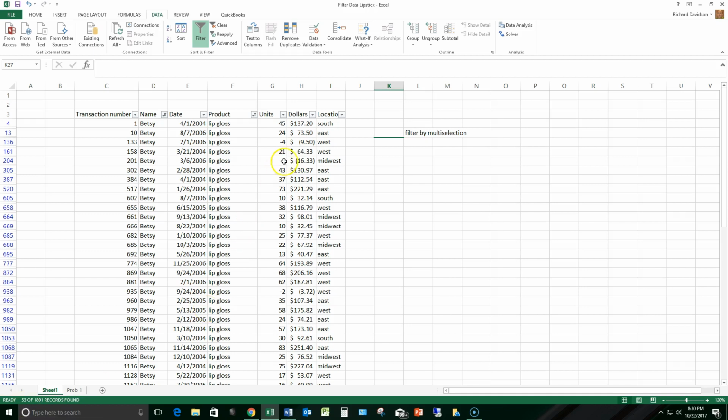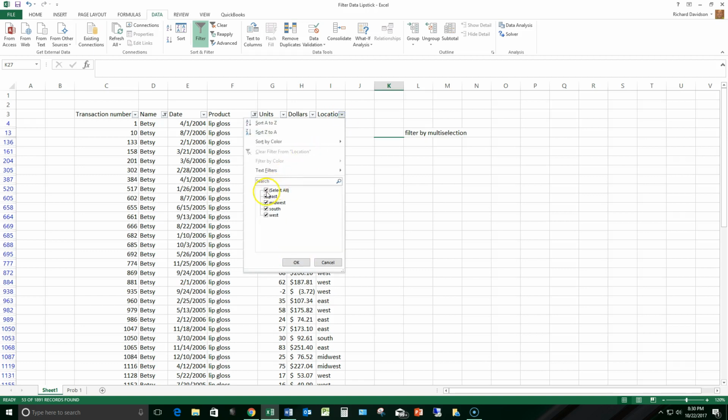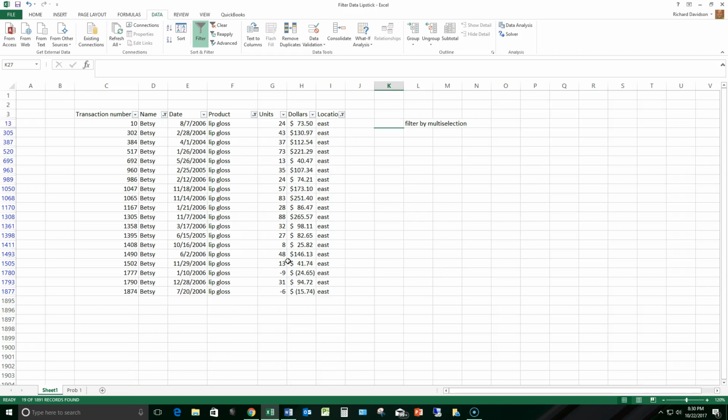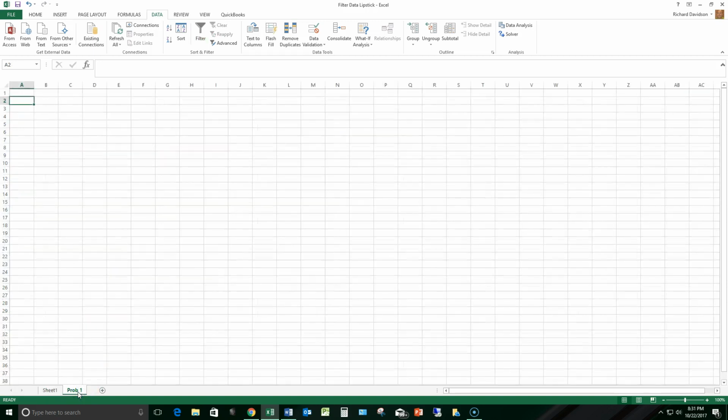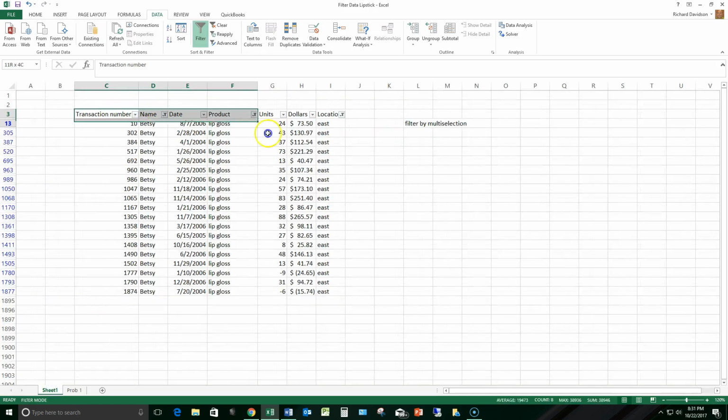And we wanted to look at the East region. And if we click the down arrow, unselect, and choose only East, we've now limited our fields to 19 records where Betsy sold lip gloss in the East. If you're going to copy this over as you're required to do in the homework and put it in a different tab, I've already got problem 1 set up as a tab. We're going to copy this over, assuming this was the assignment.